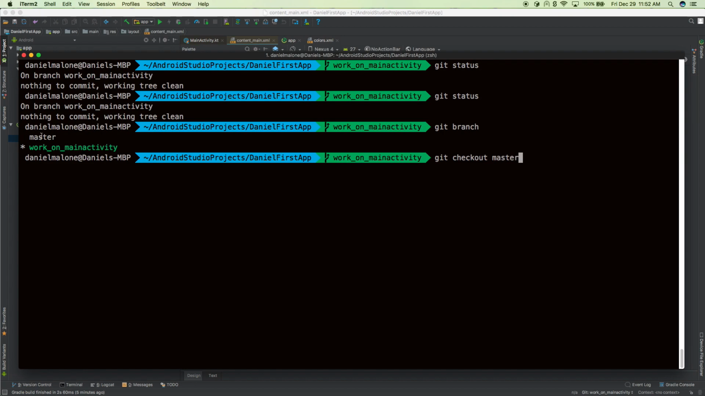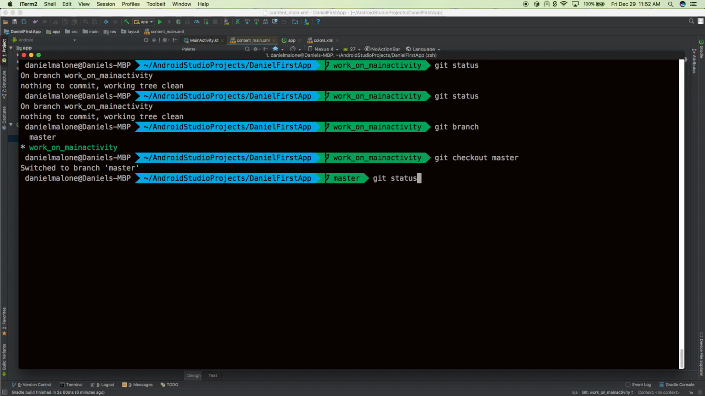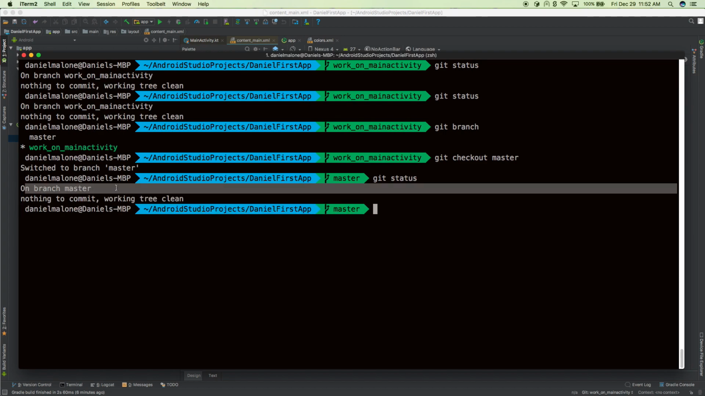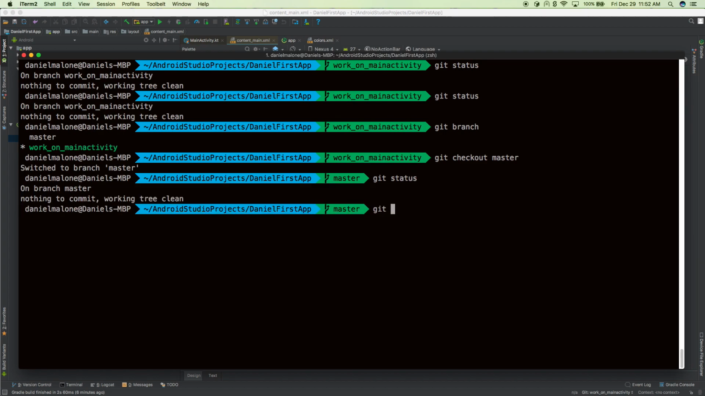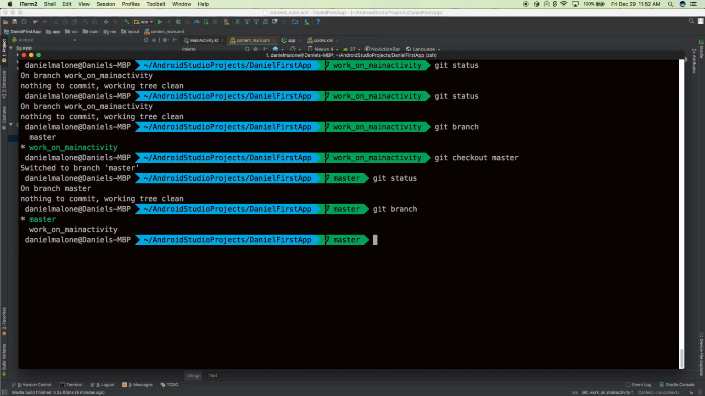If you want to switch to a specific branch, you just type git checkout, then the name of the branch. The name of the branch is master. So I'm going to hit enter. Okay, now we're on master branch. If I do git status, you can see we're on branch master, and if I do git branch, we can see we're on master.